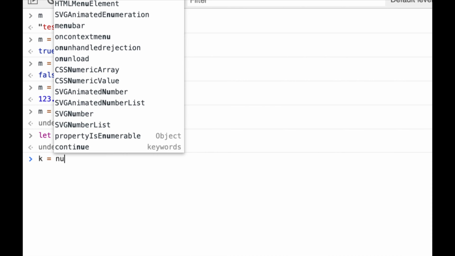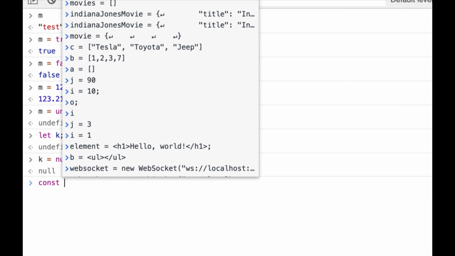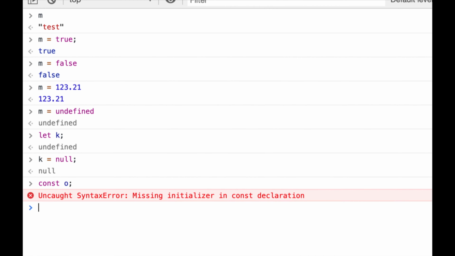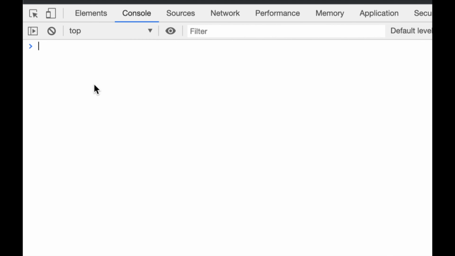You can set a value to null, which is completely different than undefined. It's good to identify those two pieces. By the way, guys, with const, you cannot just say const O and not assign it. That's one of the reasons const is good: it has to have a value and a well-defined data type. Once we know that it's a boolean, we're stuck with it. We cannot assign it anything else, we just get an error back. All right, so those are variables.